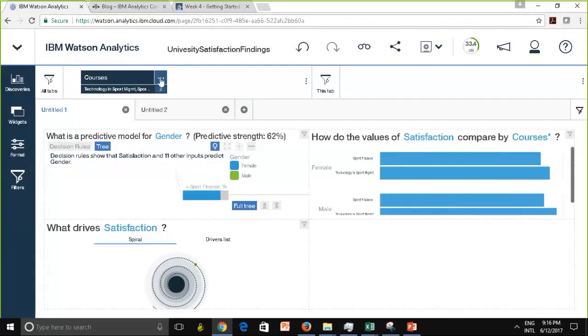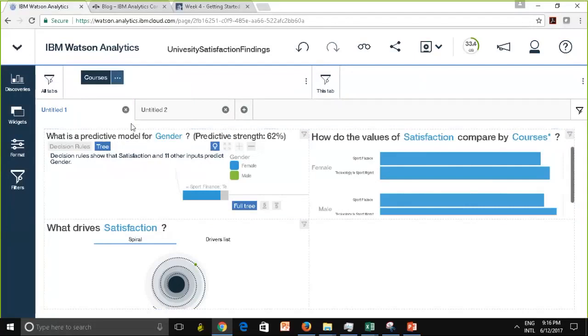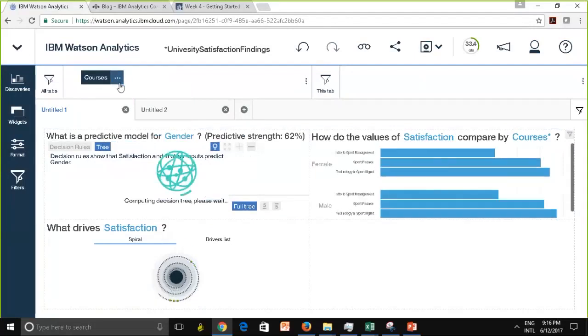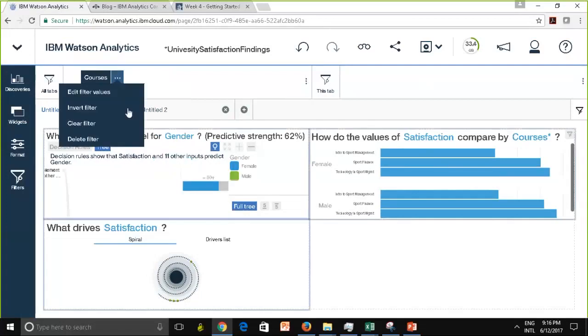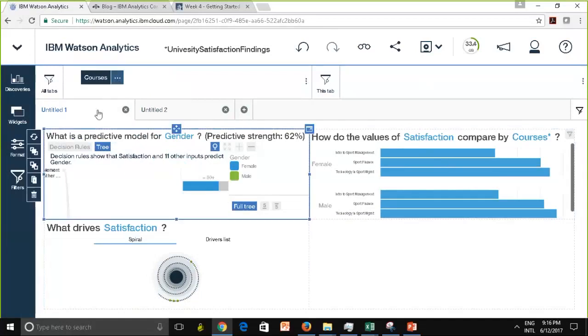If I go here and do clear filter, I'm not deleting it. I'm just removing the filtering condition. But to delete the filter completely, I would have to select delete, right? So clearing filter just removes the condition, but it does not actually delete. I mentioned that there are three types of filters.